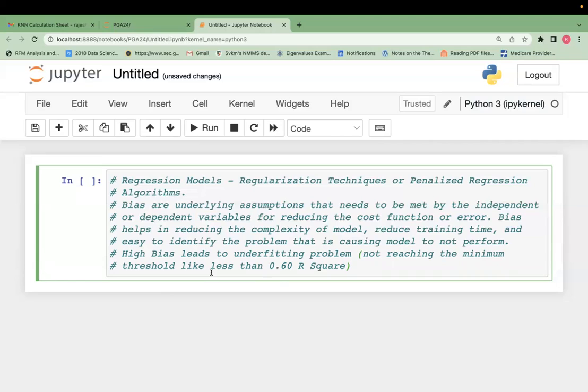That means the model has not performed well. There is some problem in your data. We see it in some data sets, right, where our R square was less than 0.60. Predominantly this happens when you have a large amount of skewness in the dependent variable. When your dependent variable is highly skewed, your model will definitely underfit.